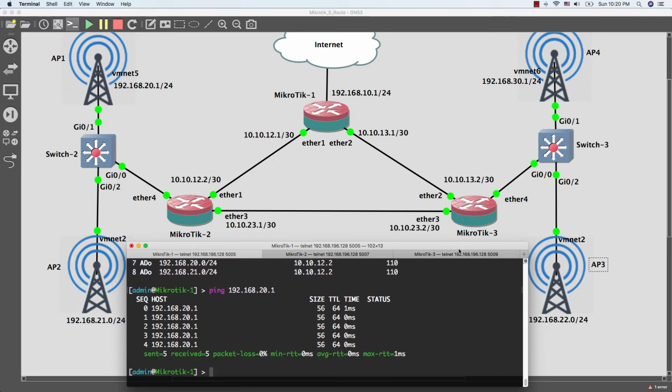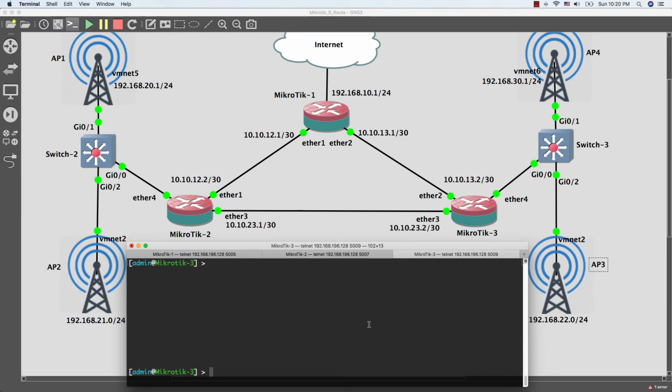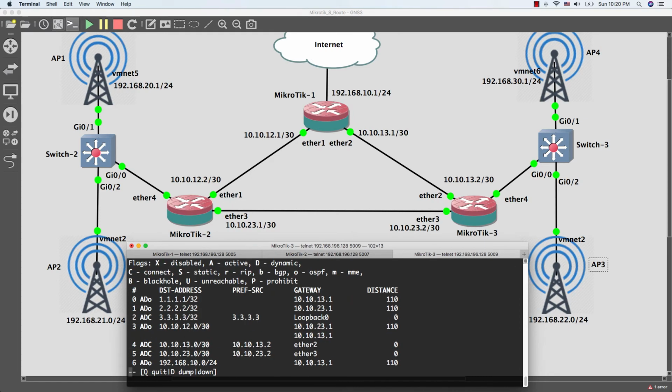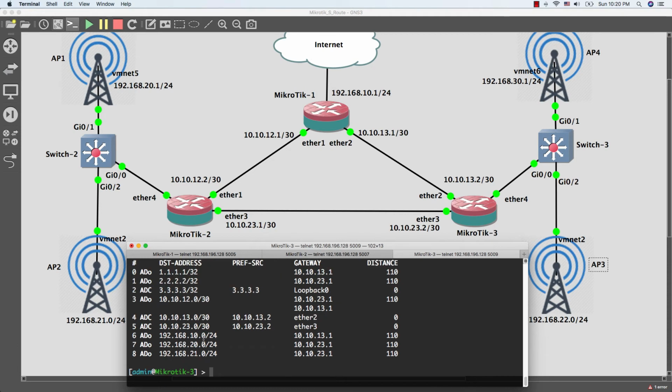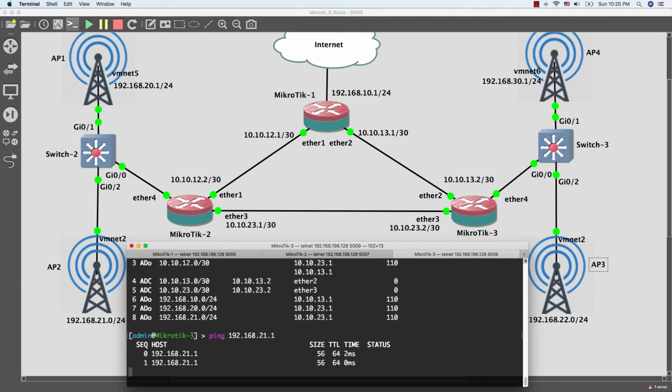Let's check router 3. And the same thing, router 3 learned both new subnets. And the ping is successful.